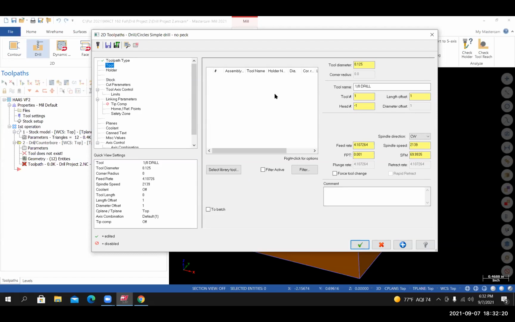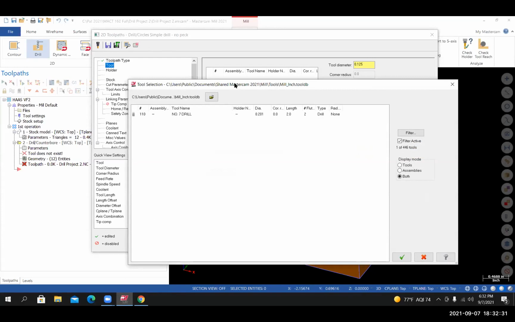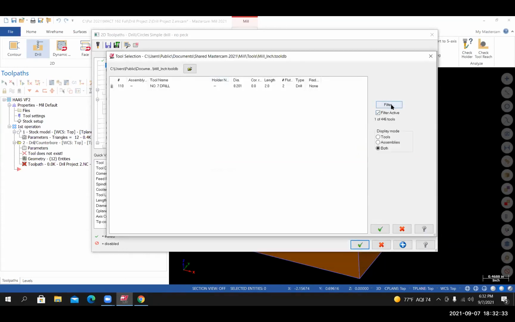My tool list is currently blank. We're going to add a 1/2 inch diameter, 90-degree spot drill. So I'll go to select library tool. My filter is still active from the last time that I used Mastercam. So in this particular case, you want to have filter active checked. Select the filter icon.